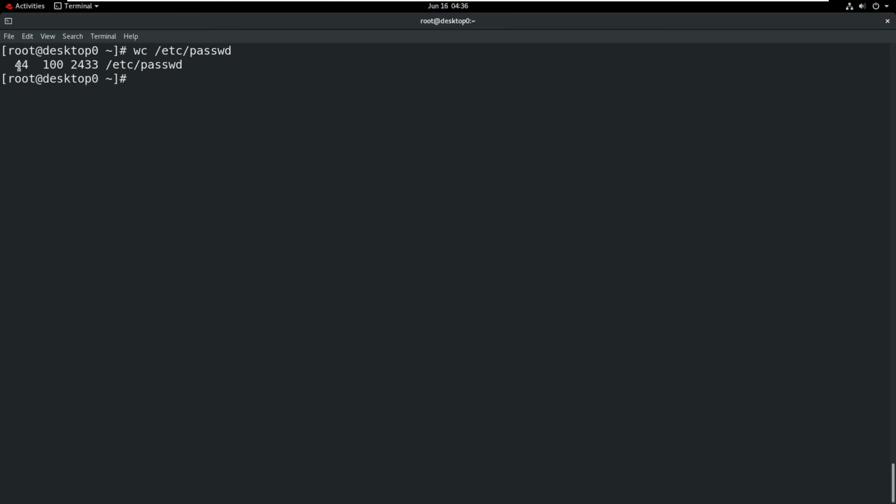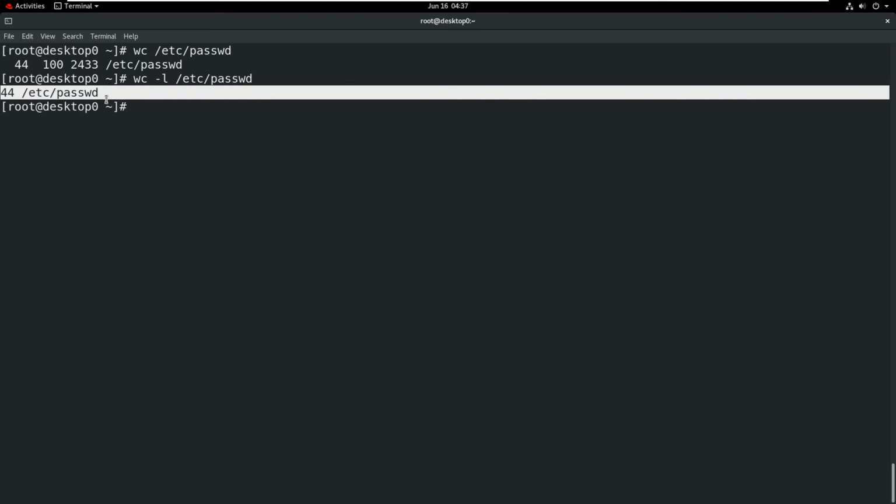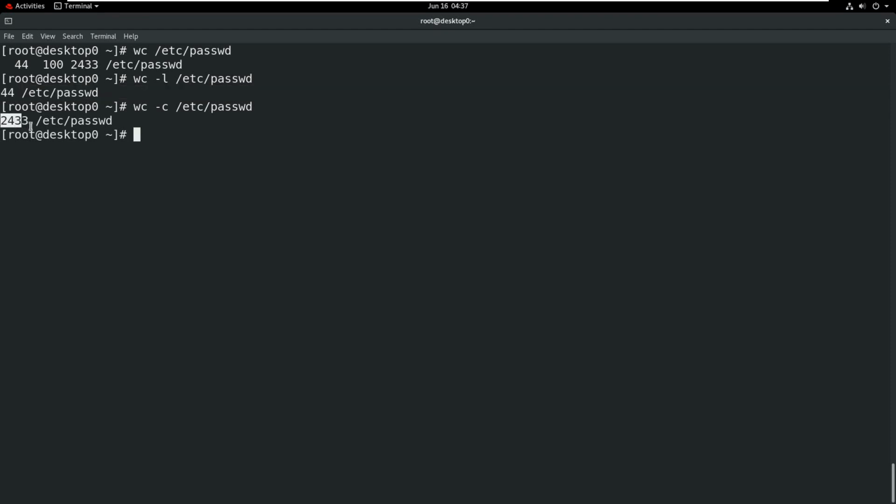So as you can see, there are 44 lines present, 100 words and 2433 characters. If you just want to see only the lines in a file, then you can use the -l option. So it will return that 44 lines are available in the /etc/passwd file. If you want to see only character information, then you can use -c. 2433 characters are present in the passwd file.